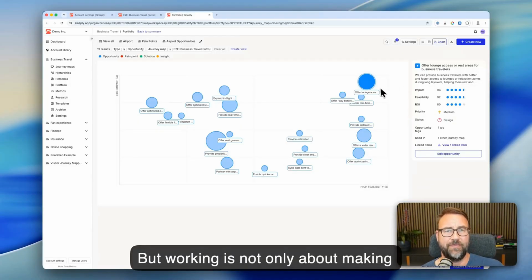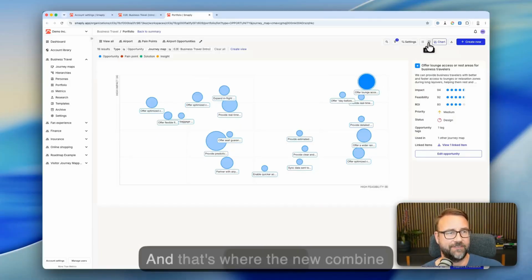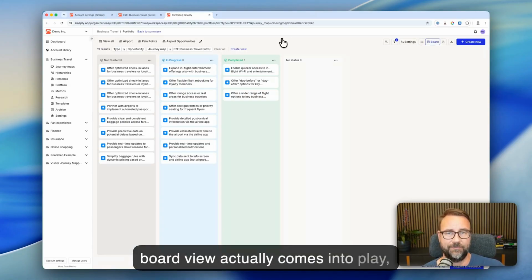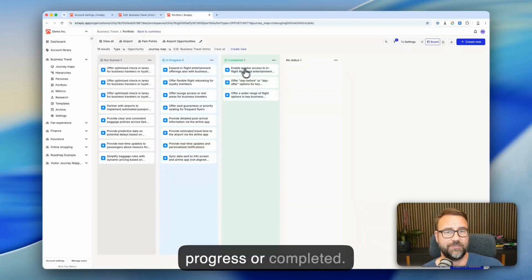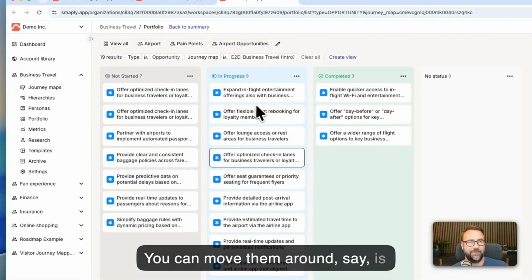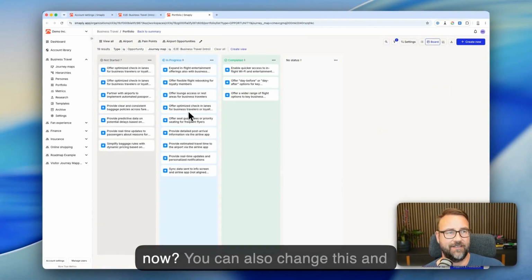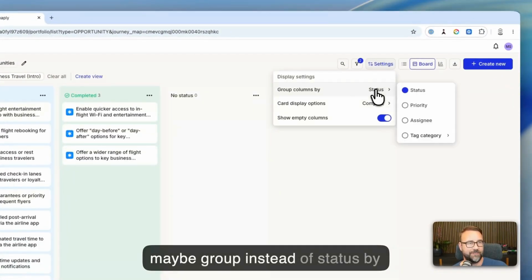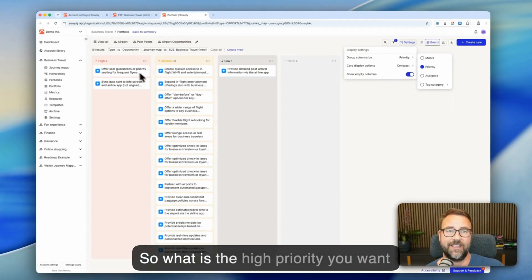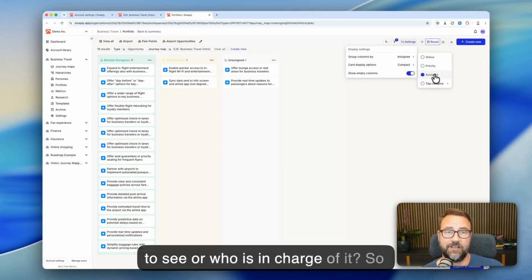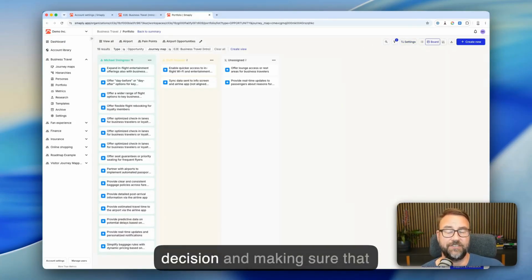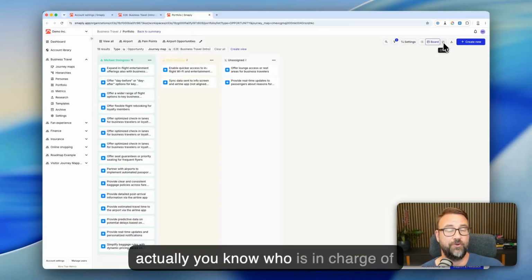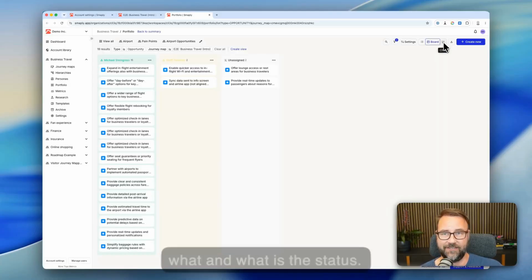But working is not only about making decisions, it's about following up the decisions. And that's where the new Kanban board view actually comes into play, where you see which of these opportunities are not started, in progress, or completed. You can move them around, say, is this something we're actually starting now? You can also change this and maybe group by priority instead of status. So what is the high priority you want to see, or who is in charge of it? So you can use these Kanban style boards for following up on your decision and making sure that actually you know who is in charge of what and what is the status.